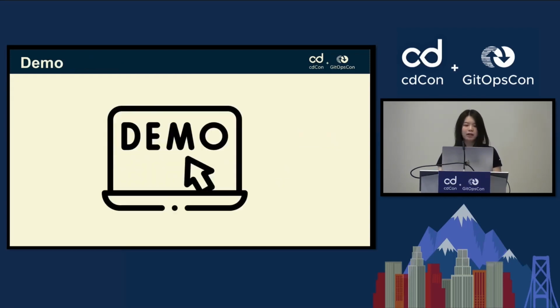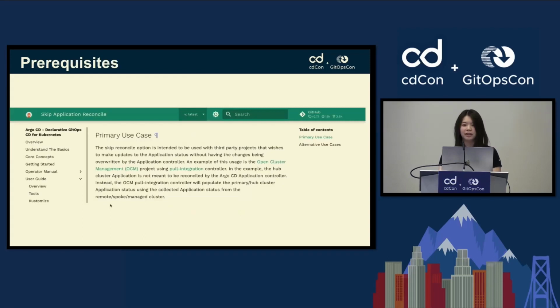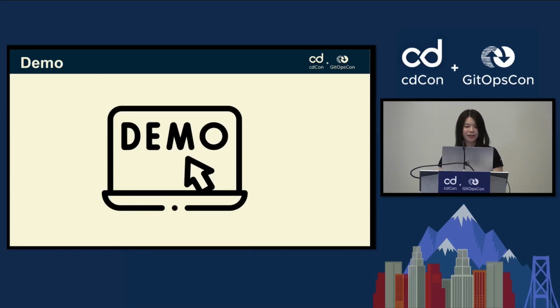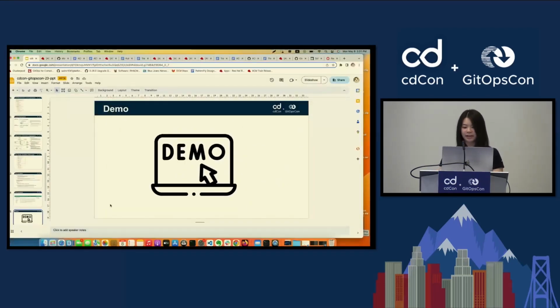So now I'm going to show you an actual, oh, sorry, I think someone was taking a picture. Sorry for the interruption. Okay, so now I'm going to show you the official demo.